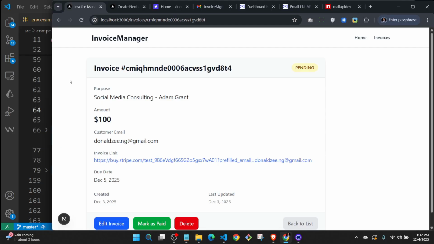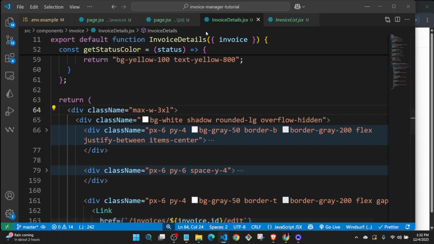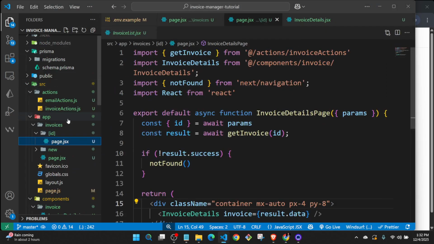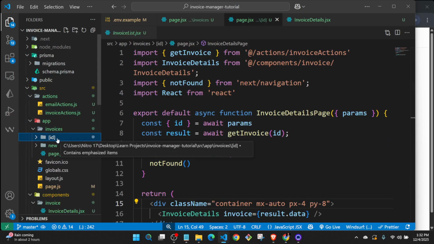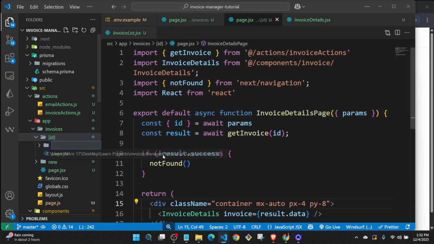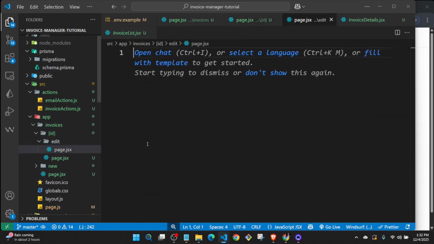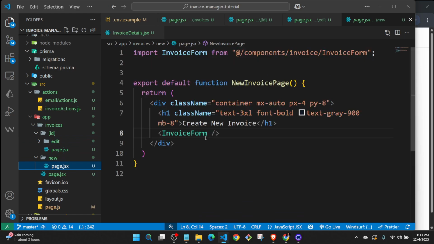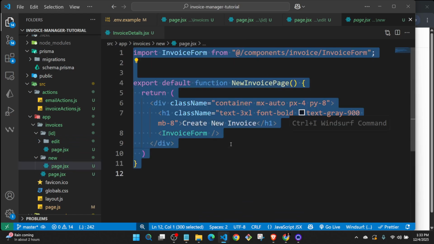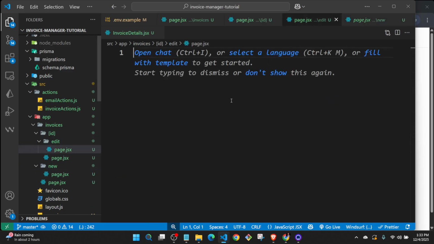Okay, now let's work on the feature to edit an invoice. So I gotta come here and let's open our editor here. Now inside of this ID, we're going to create a new folder and we're going to call it edit, and I'll create a page.jsx inside of it. And instead of starting from scratch, what I'll do is I'll just come to this new here, and I think it's easier to just copy what we have here and then modify it. So I'll come to edit and paste that in there.